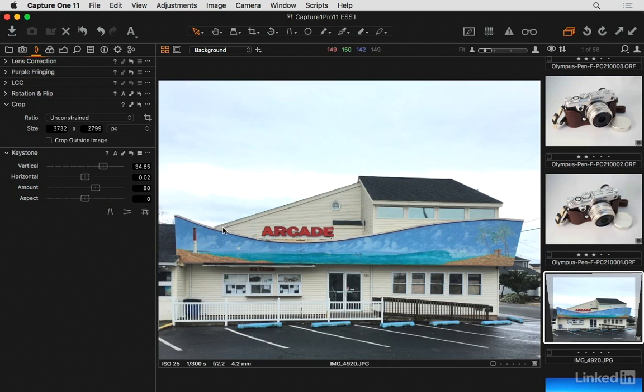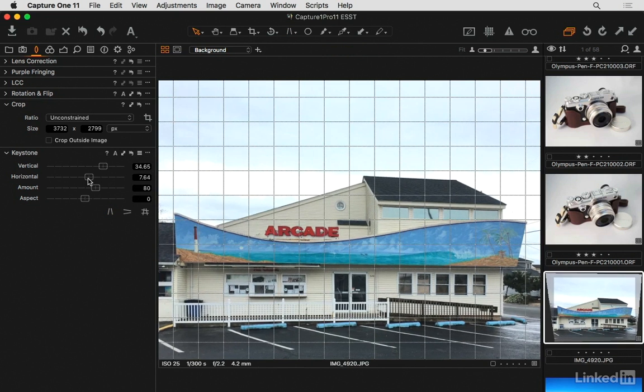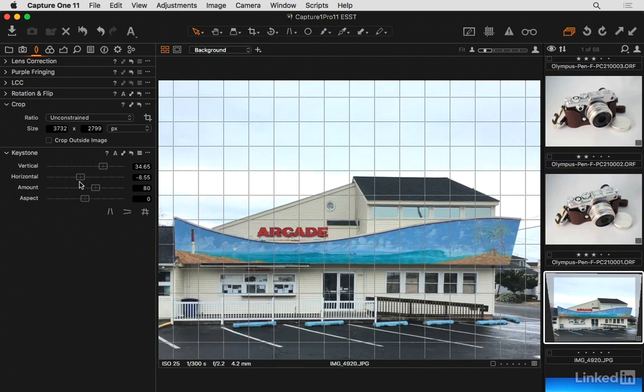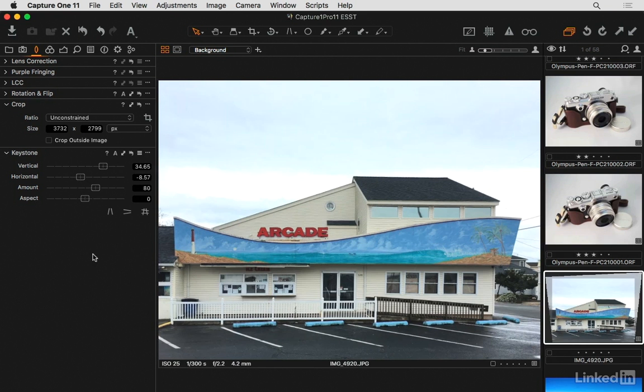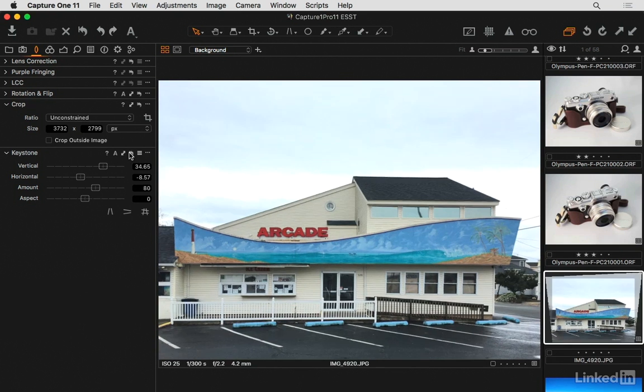Now I'm a little off horizontally, so you can also use the sliders. So I'm just going to make a horizontal adjustment there. That looks pretty good to me. And now let's do before and after. So I'm going to hold down the Option key. There's before, and there's after. Very nice. That's the Keystone tool.